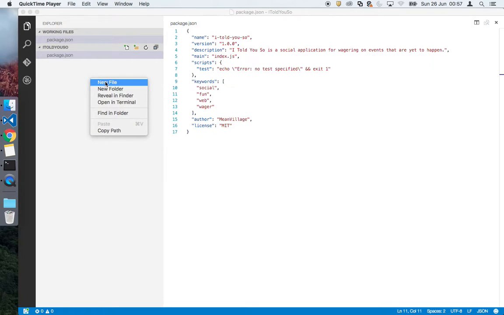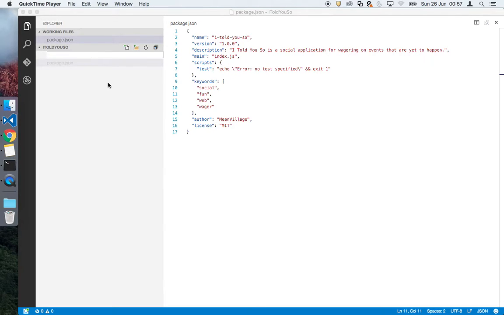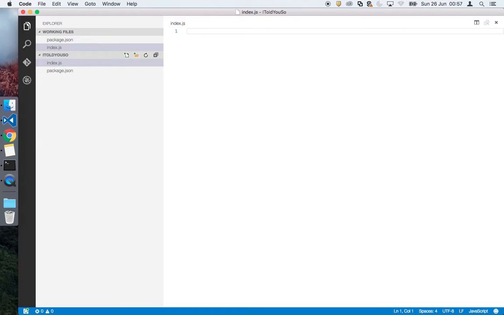The first thing we're going to do is create the entry point for our application, and I am going to call it index.js. One thing you will notice is that most of our files are going to have a JS extension, and that's just because they're JavaScript files. So let's begin our application.